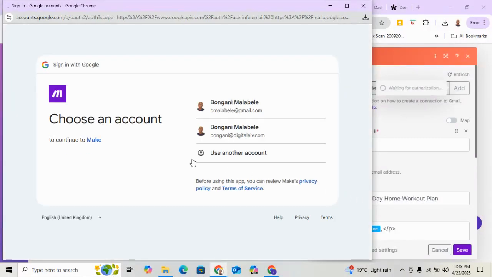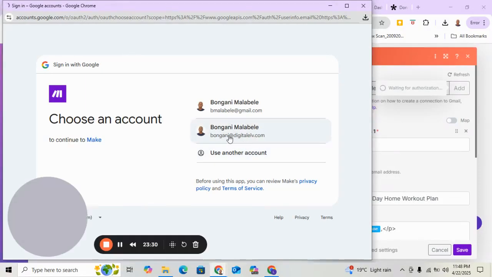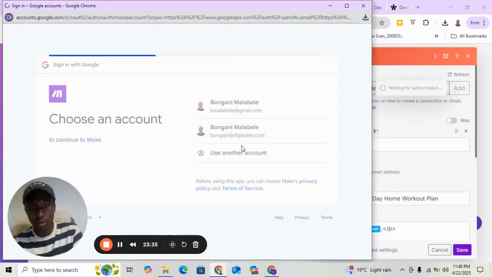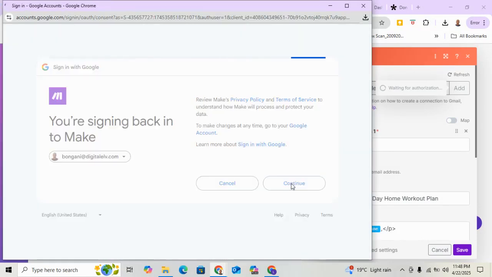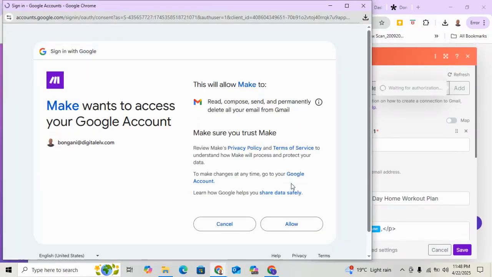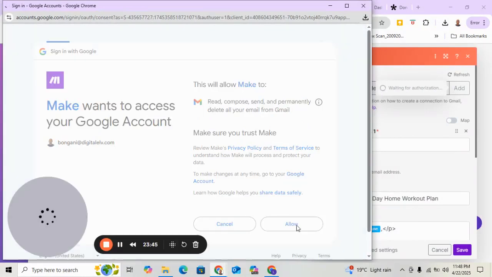So you just go in and say sign in with Google, and then this window is going to pop up. In this case, I'll go for this email address, because this is a business email address, and say continue, and then say allow.